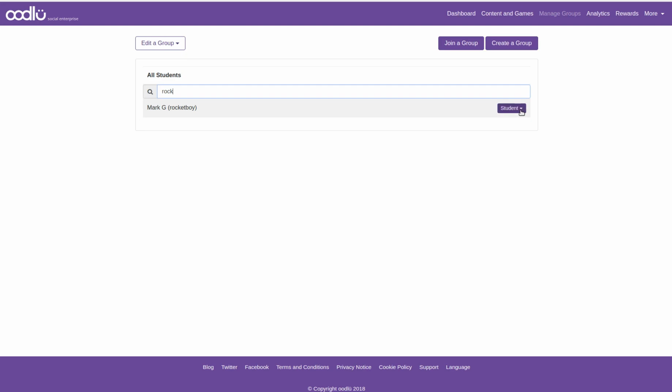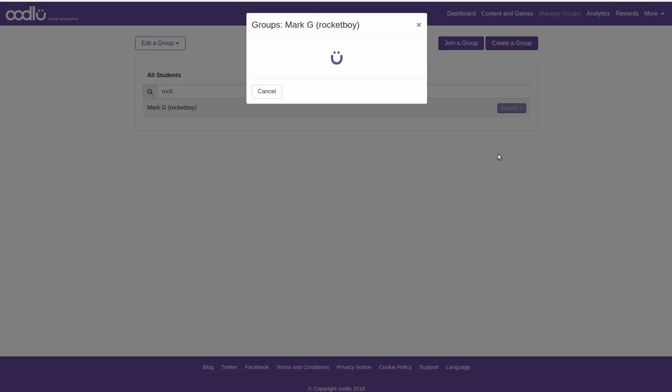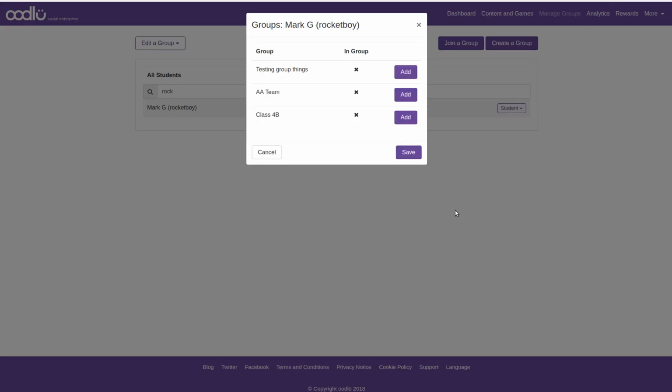Notice we're in the All Students list now, not in a group, but we've still got the same drop down of options for this particular student. I can do manage groups for this student again, and there they are. And I can add this student back into any groups that I want to. So let's say instead of having him in Testing Group Things, I wanted him to be in the AA team. I could click on add and click on save, and that's it. Now that has added him to the AA team theoretically.